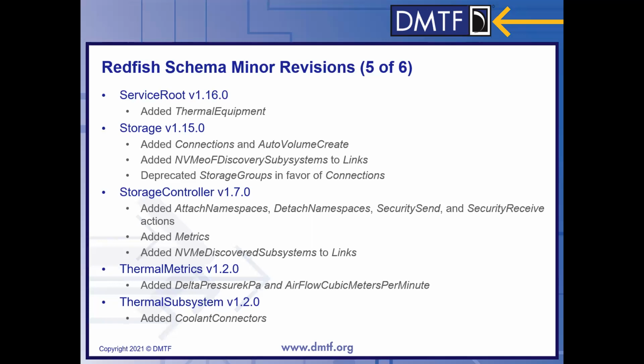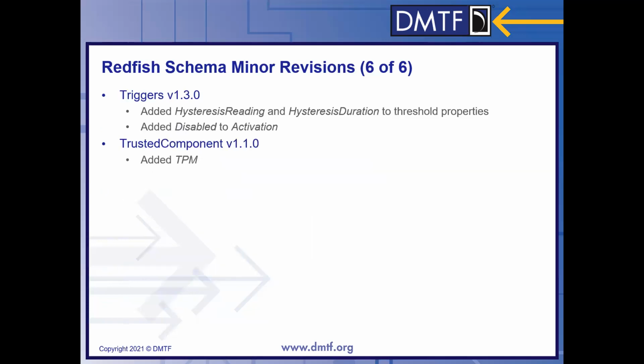Within thermal subsystem, added coolant connectors. Within triggers, adding in the new hysteresis capabilities, and then within trusted components, adding in a TPM object to show TPM related information.